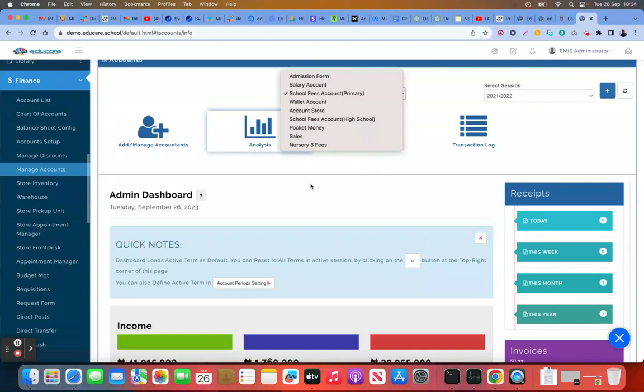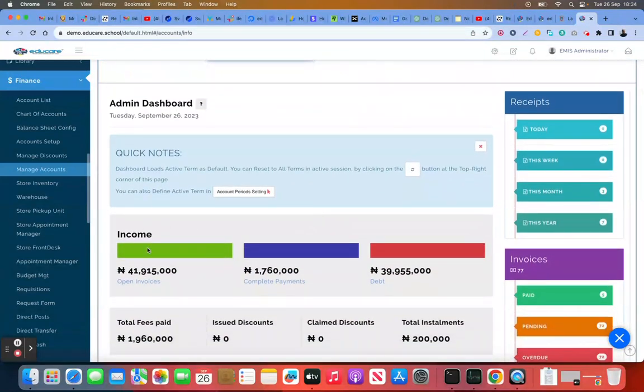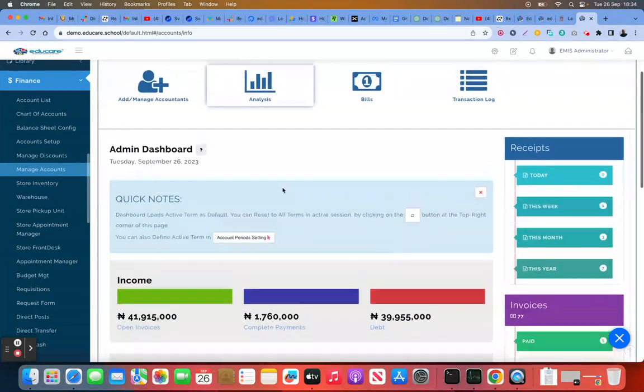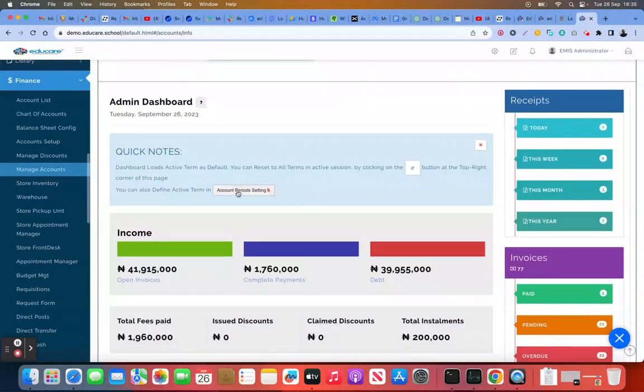Now, why do I need to create this? Creating an account head for primary, I just want primary fees to be there so that when I come here and look at this, I can know, okay, for primary, this is how much I'm expecting. You can choose to have just one account head, which combines the entire school. Perfect. It's fine. It just all depends on your preference.